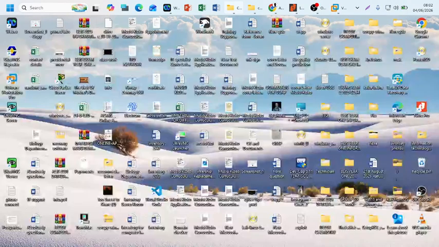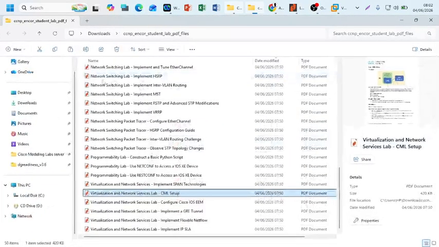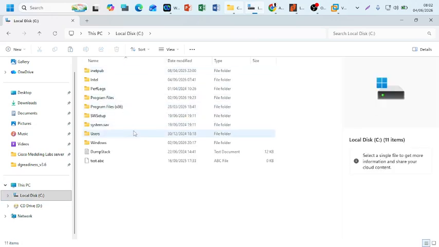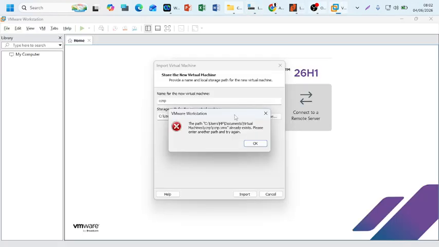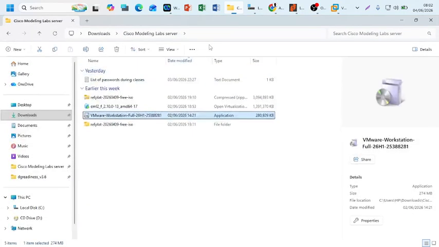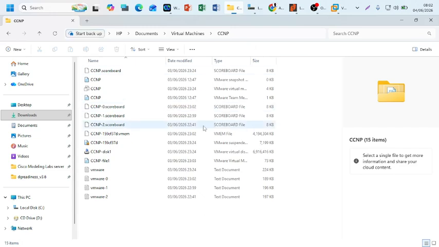I'll go to my partition C. Sorry about the very many icons. I'm doing this just in case you face such a challenge. Let me first try to look for my folder. I'll copy this path to ease my work in locating where this folder is. Come on top here, paste it here, so I can locate where the files are.